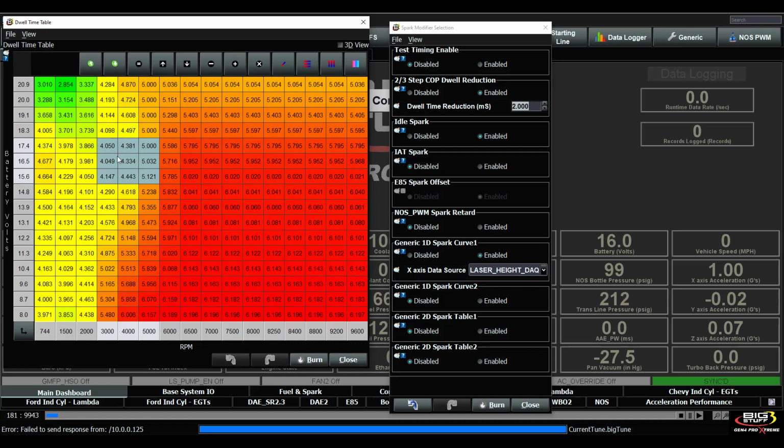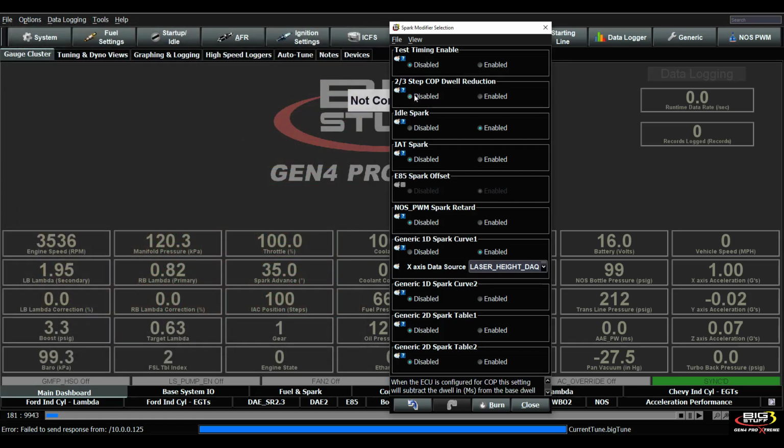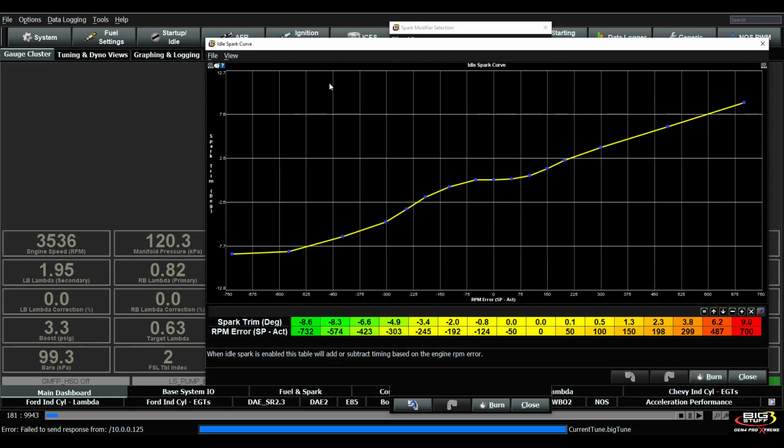Okay, so this will knock the dwell out of there if you do not want it, if you have it set a little too high, you feel, on the actual rev limiters. Okay, so we'll shut that down and we'll disable this. Idle spark's pretty self-explanatory. Whenever we are in the idle mode, we're going to have an idle spark curve here.